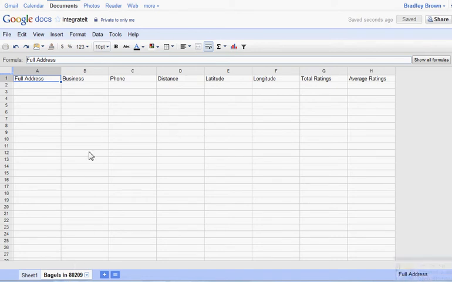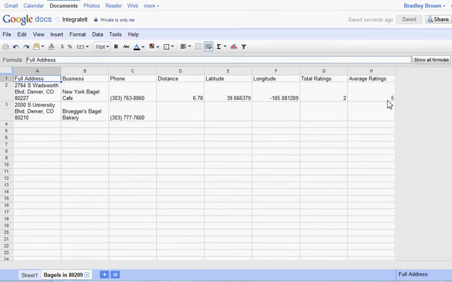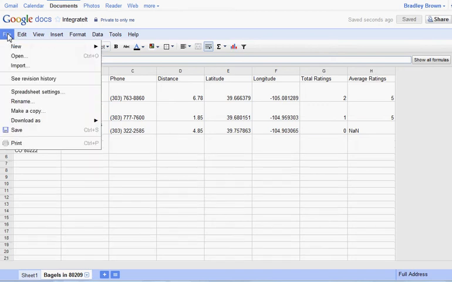And so behind the scenes, it's going out and getting all the bagel shops and their names, their distance from that zip code that I entered in, latitude, longitude, number of ratings, the average of those ratings. So this particular business has 2 ratings out there, and it has an average of 5 for the ratings. This one has 1, and so on. And so within Google there are a lot of other things you can do once you have these addresses. I could save this spreadsheet off.